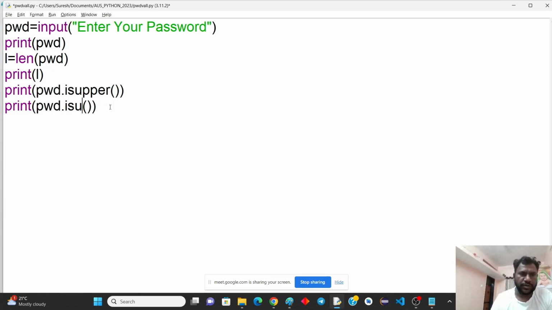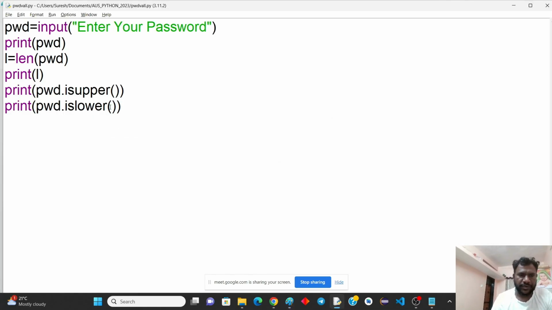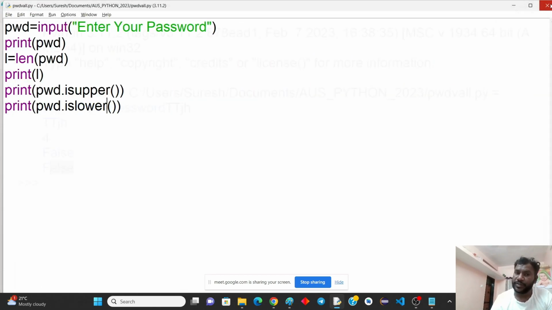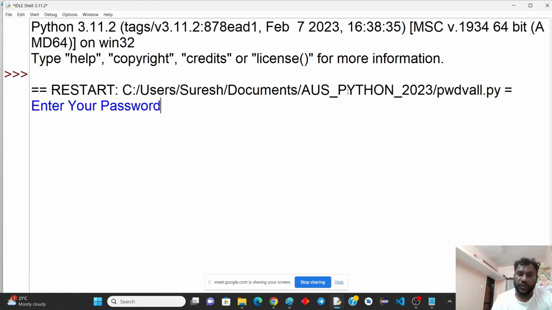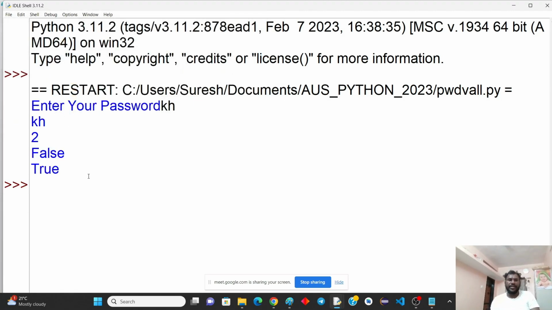Then just go here to islower. Correct. Fine. Try uppercase and lowercase together. It is giving false because it is not completely uppercase or completely lowercase. We have a combination of both, that's why it's giving false. So just make it all small case. Now it is true because it contains only lowercase letters.